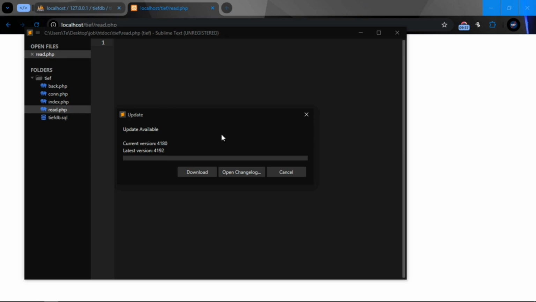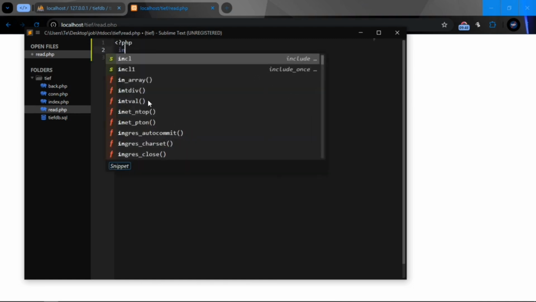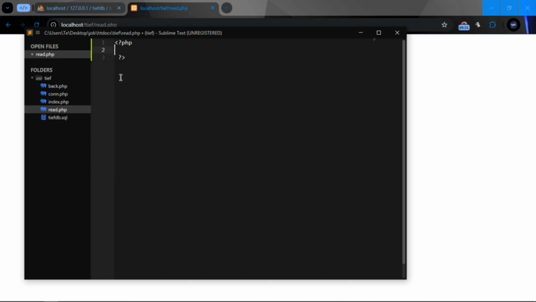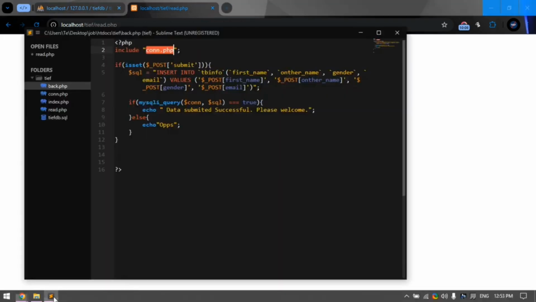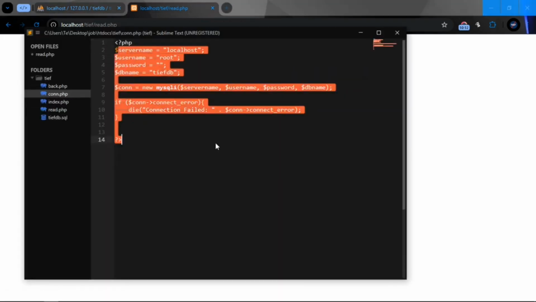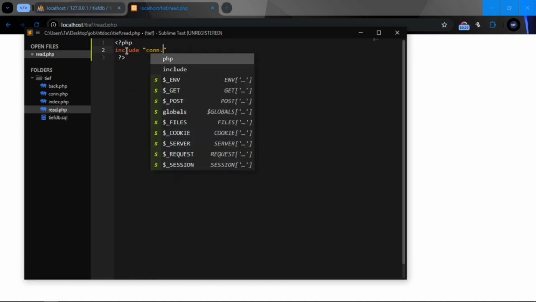So first of all, we're going to include the connection, which is the bridge that is going to connect this page to the database. So the bridge is this one. So what we're going to do here, write include, and inside here we're going to do con, which is my connection, by the way.